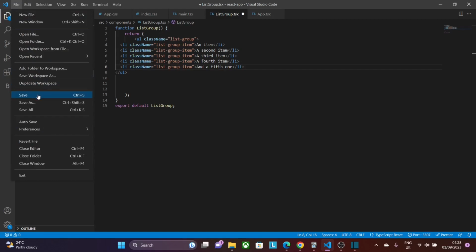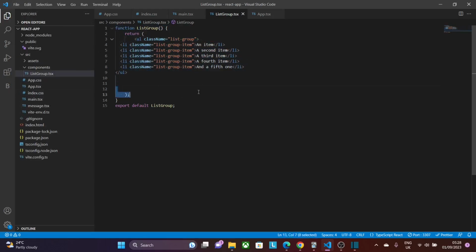So we just save it, and it should display these items. So instead of having an item, we can write first item, second item, third item, fourth.